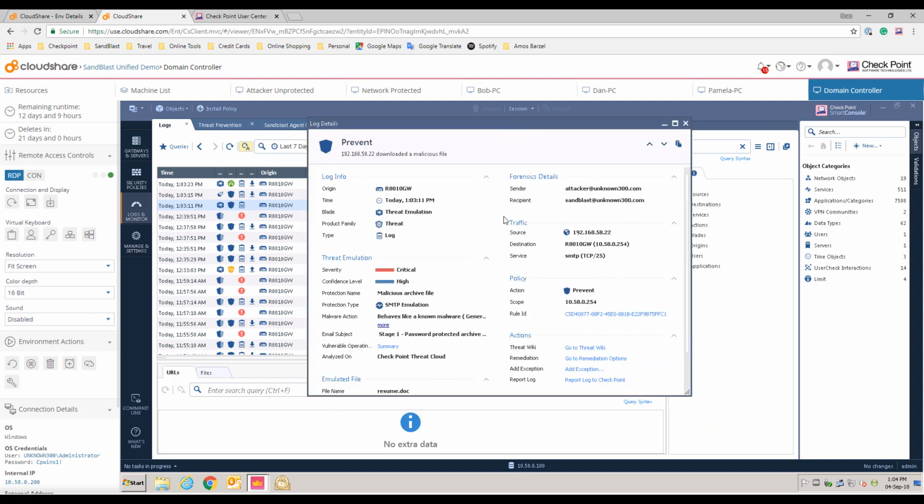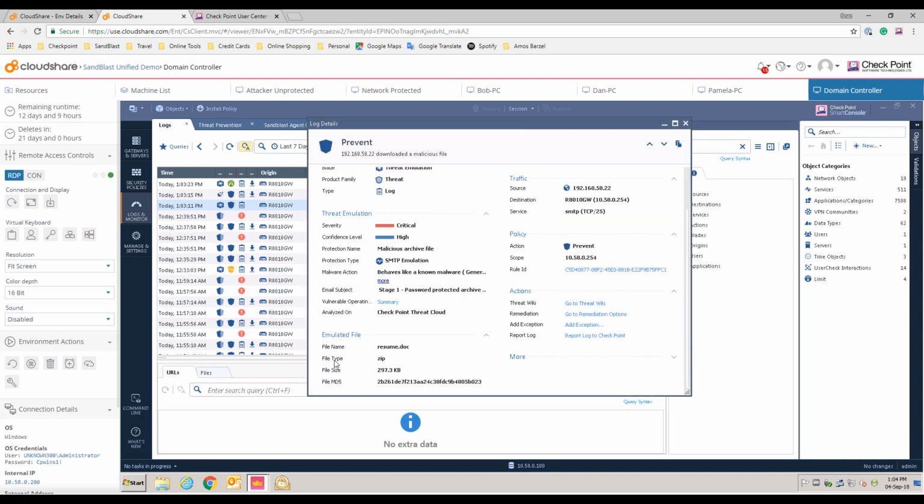So we can go over the log. The first thing you should notice is that the file name is resume.doc, but the file type is zip. So it is an archive. We were able to detect that this was an archive. And once we've detected it's an archive, we tried to extract it. We noticed it was a password protected archive.